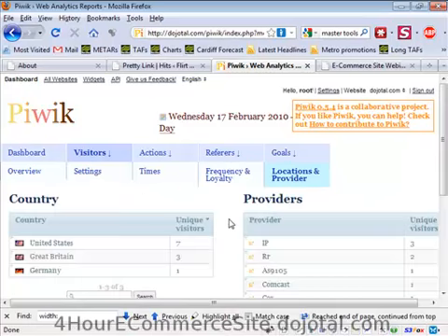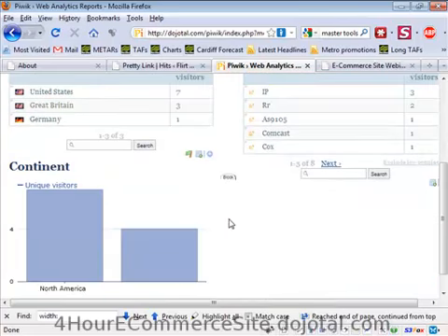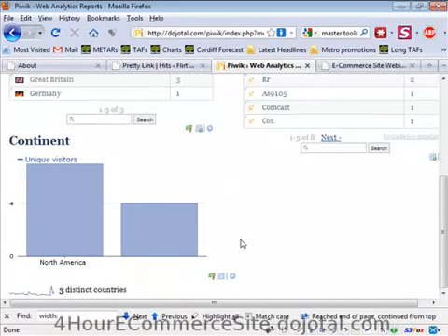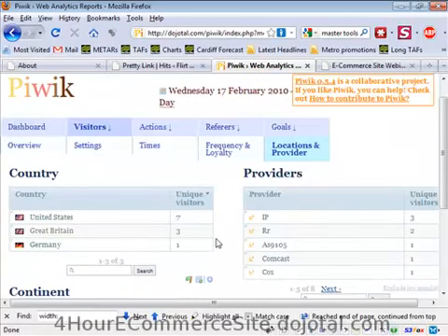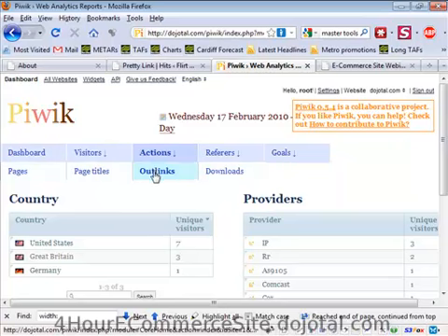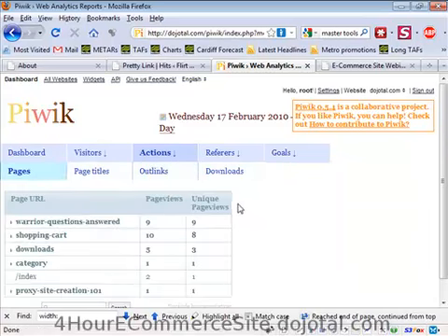Locations and provider. It estimates where these people have come from rather than knowing absolutely. And actions. What pages did these people view? Well, that was what I promoted, so it's not surprising that that appears quite a lot. Someone went to Proxy Site Creation 101. And again, that's just during that day.